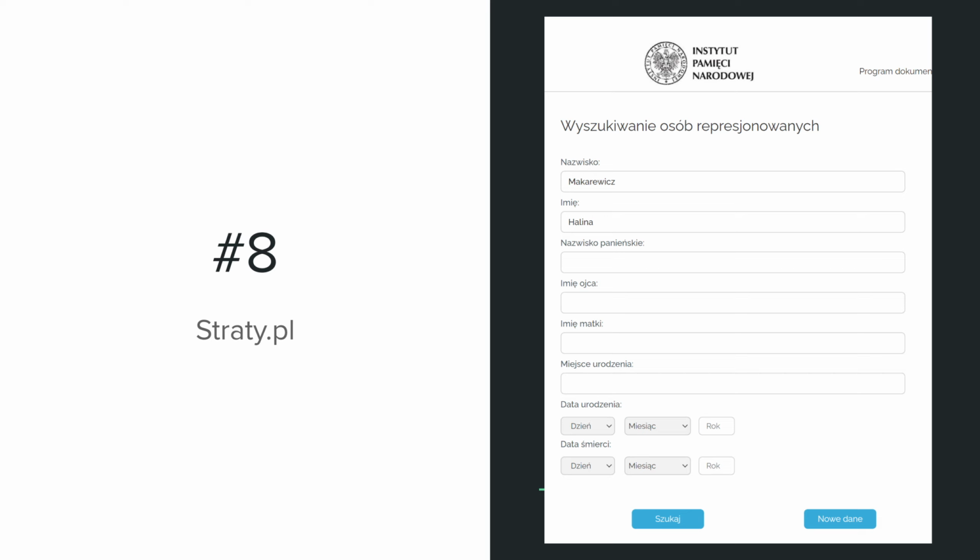This is a useful site. It's called Strata.pl, and it's basically for looking up people that have been persecuted by the German occupying force in Poland, and it's quite useful, really. I found something that I had been looking for a long time, and this is the way that I found it, through this search engine.